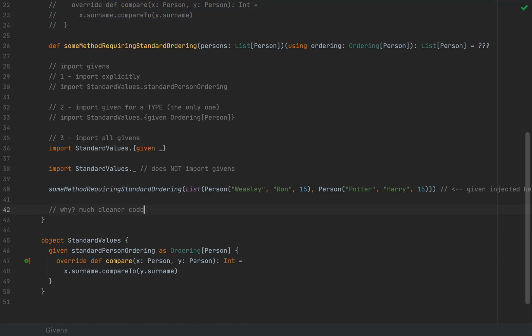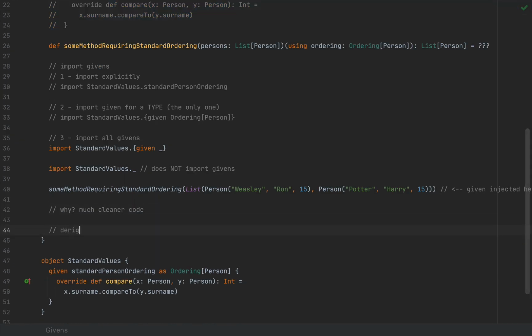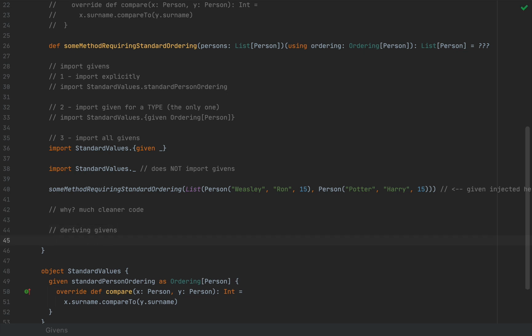Now, the next thing that I'm going to talk about is deriving givens. Because as we saw earlier, a given instance will be automatically created and injected where a using clause is present. So we can take this concept further. So we can ask, what if we already had a given instance that depends on another given instance via a using clause? So in Scala 3, we can create a given instance based on another given instance.